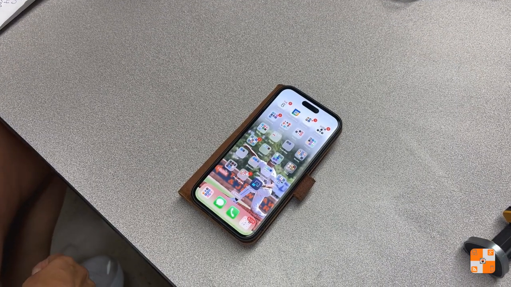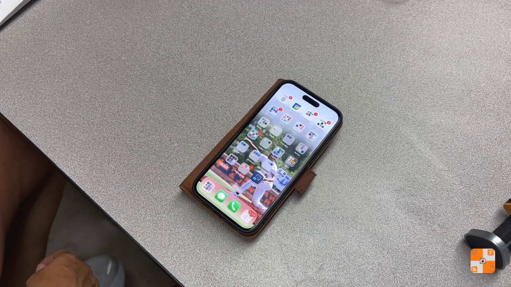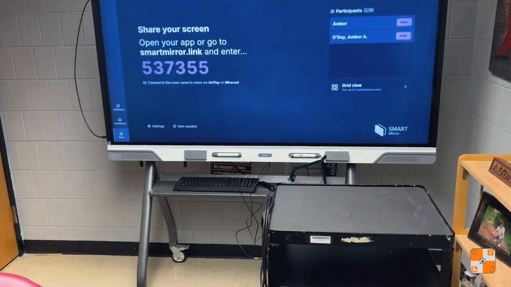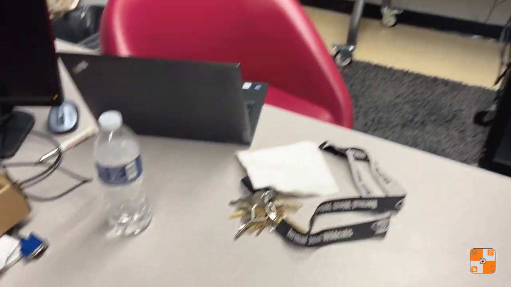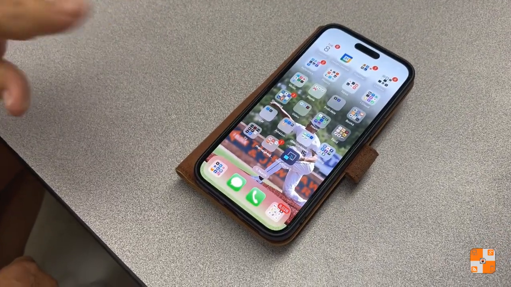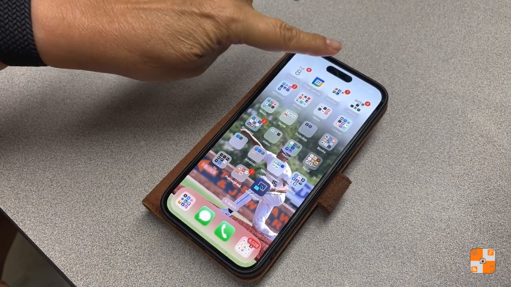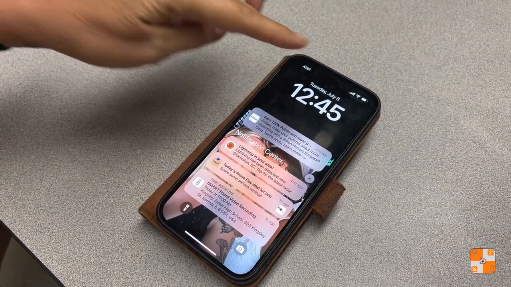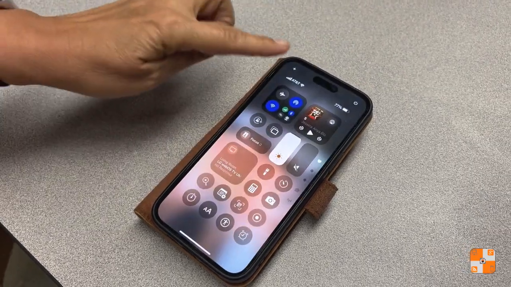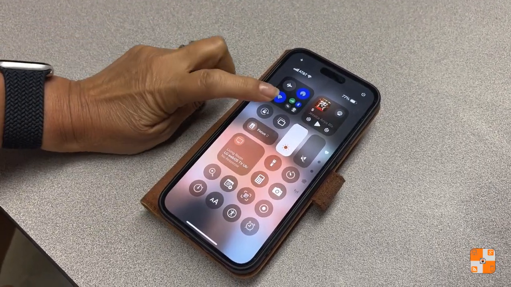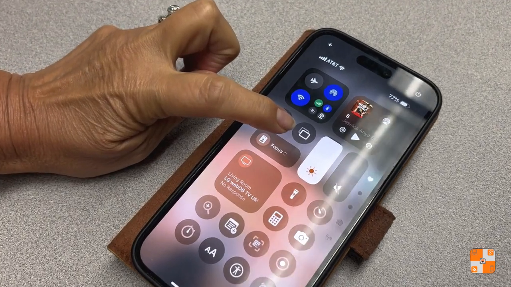Okay, remember I told you that you can also screencast or basically AirPlay to the board. So what we're going to do is we're going to do that from an iPhone. Now, if you have an Android, you're on your own. I don't know how to do it. So I'm going to pull down until I get to the control center. In the control center, I have AirPlay, this app right here.